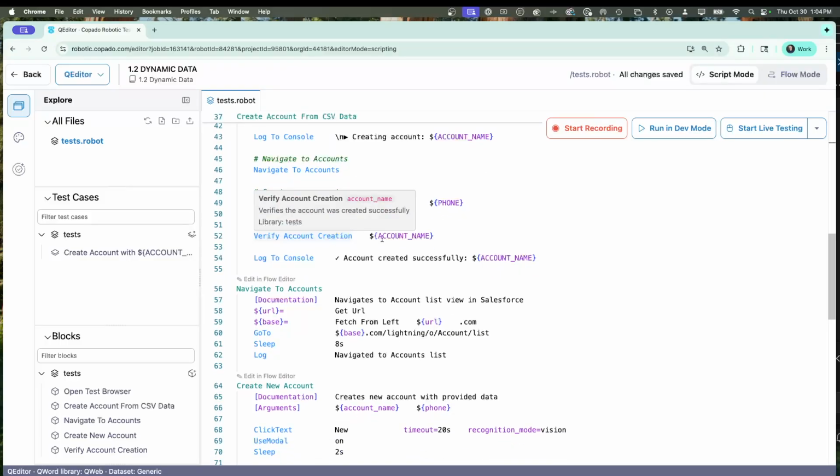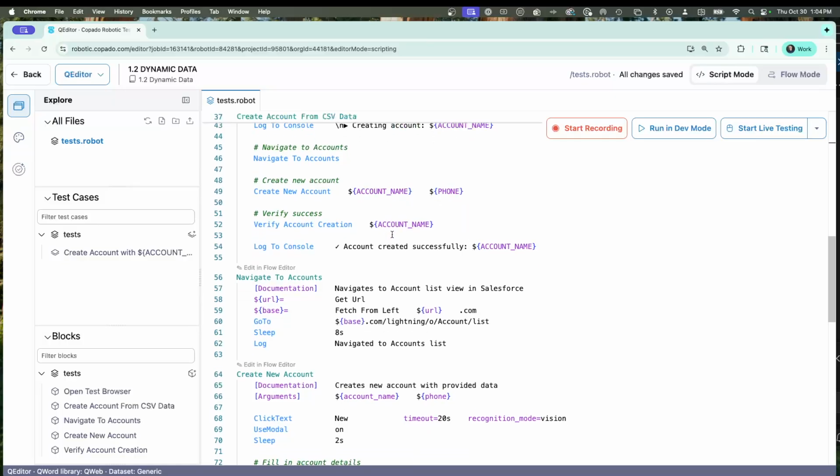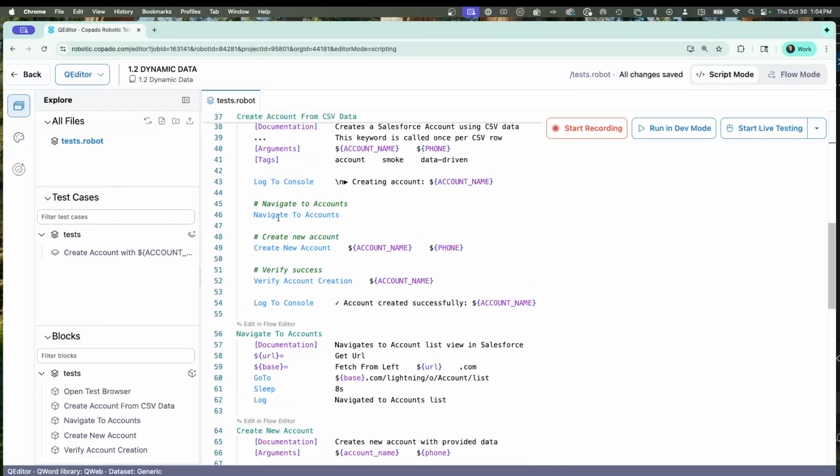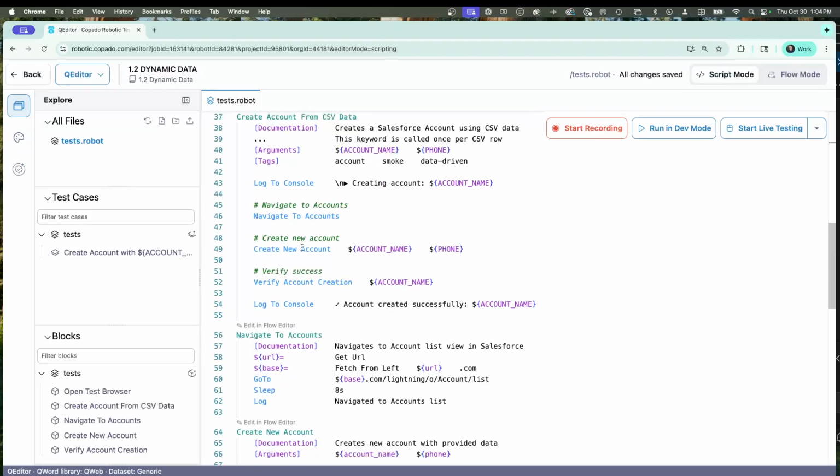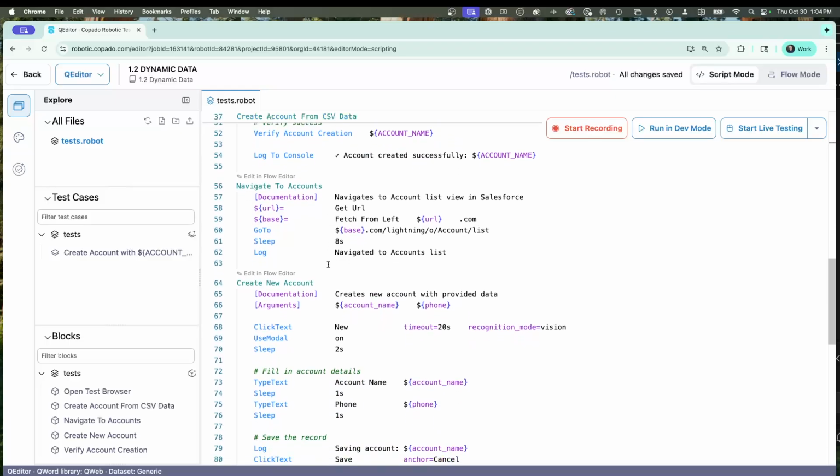It's going to verify the account creation. So after it creates the account, it's going to make sure it's there. And then it's going to log it. So all of this right here is what it's going to do once for each row in the CSV. It's going to log, navigate, create, verify, and log. So let's take a look at the rest.